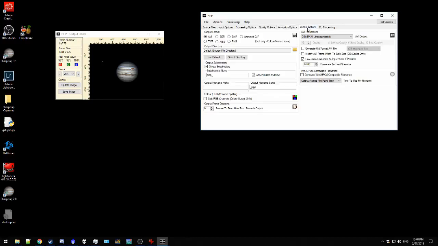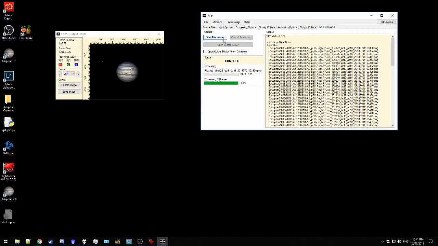And yeah, so we're just going to go to the output options tab. I have AVI selected here. You could do GIF as well. And yeah, settings I have here are DIB/RAW. And I'm just going to have a frame rate of 24 frames per second. And that's about it for the settings in PIPP. So I'm just going to hit do processing.